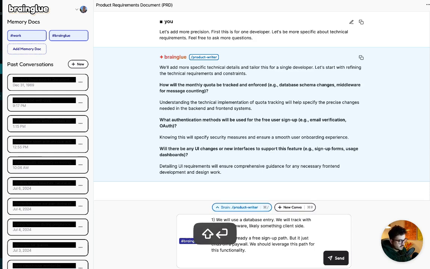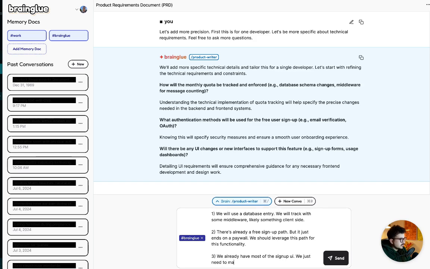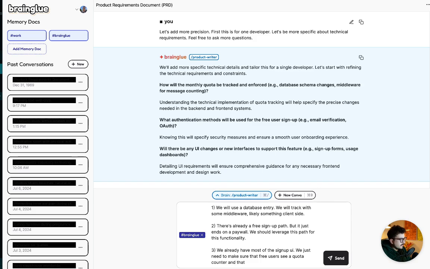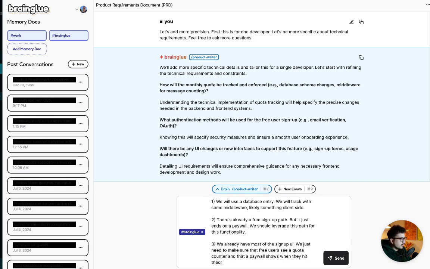All right. And then the third question it asked was, will there be any UI changes or new interface to support this feature? I will say I already have most of the sign up UI. We just need to make sure that free users see a quota counter and the paywall shows when they hit their quota. Okay. All right.